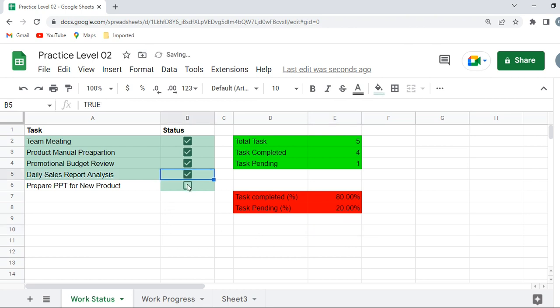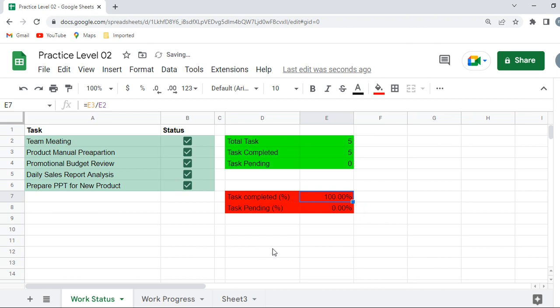If you have done everything, what happened? It just shows 100% completed. This is our dream in work, right? So I think you all understand how the checklist works, right? So please do practice and use it in your workplace.